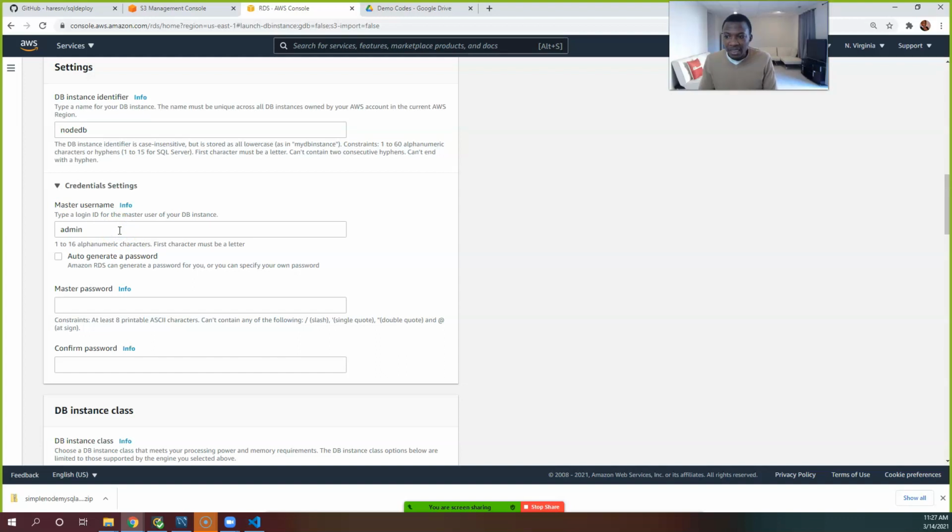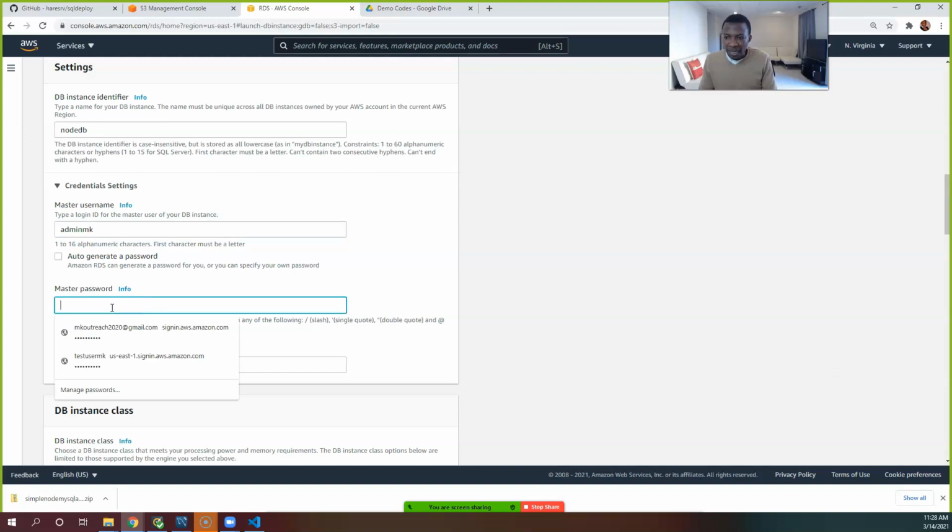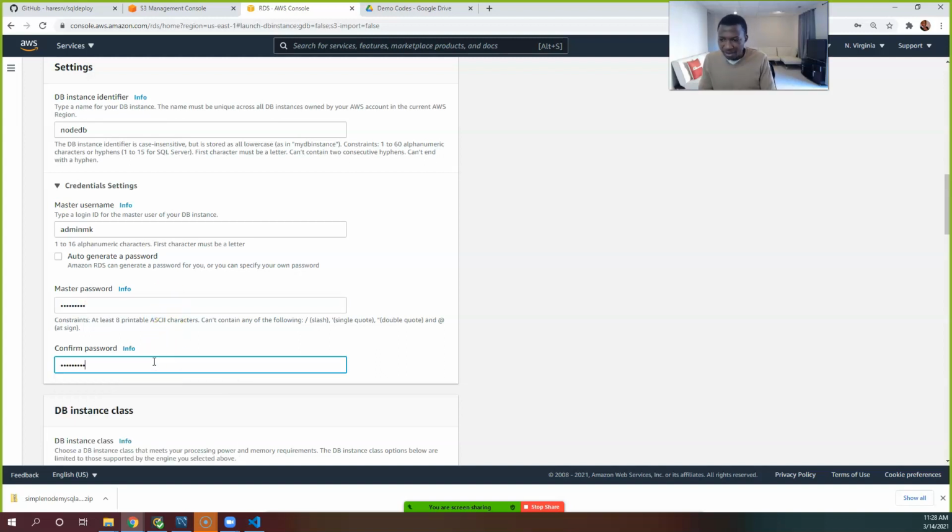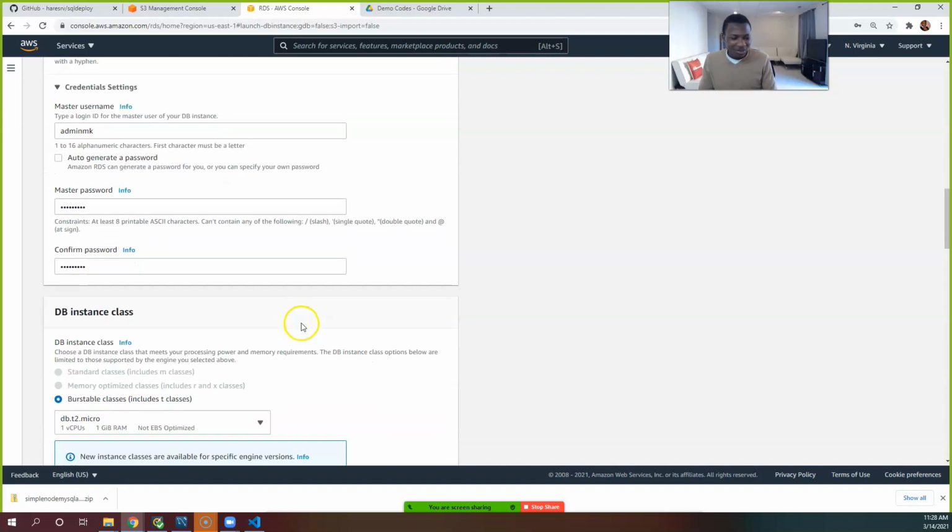Master username, admin. Please, guys, you have to remember what you put here. If you don't remember and you enter the wrong information in your source code, this is not going to work. So if you need to write this down on a piece of paper, do that. I'm going to have my username for my database as admin, or let me just add my initial, admin MK. And for my password, I'm going to use something that I'm not going to tell you. Use your own password, create a password that you can remember. Okay, I'm done with mine.